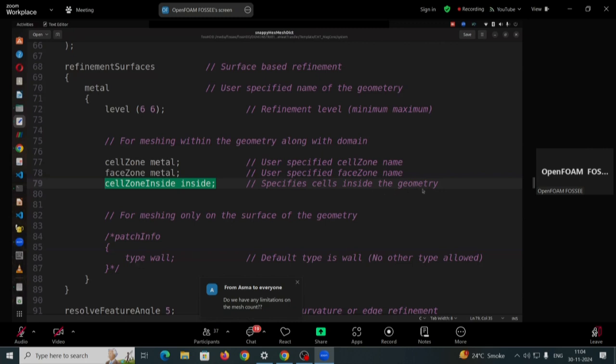Then, did you use 4 processors for parallel meshing? Yes, in this system, currently I'm using 4 processors for running the simulation. How is snappyHexMesh compared to cfMesh? I'm not sure exactly what cfMesh is. I'll have to look into that. And do we have any limitations on the mesh count?